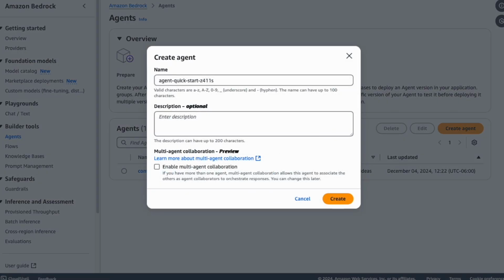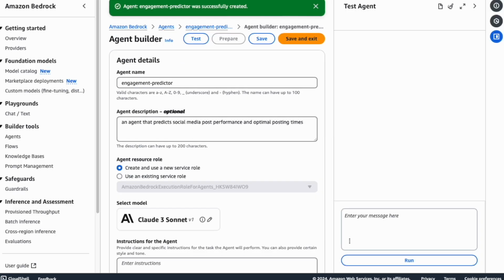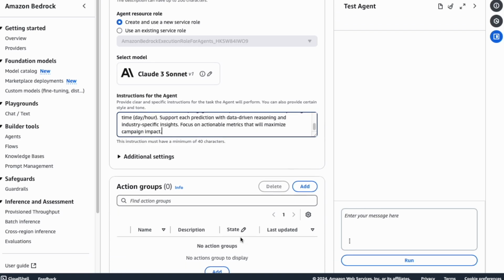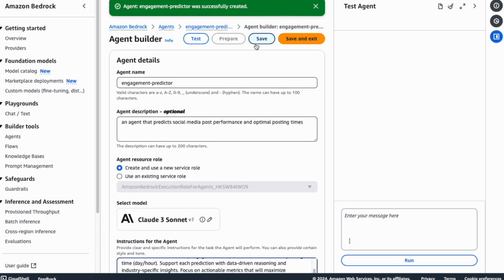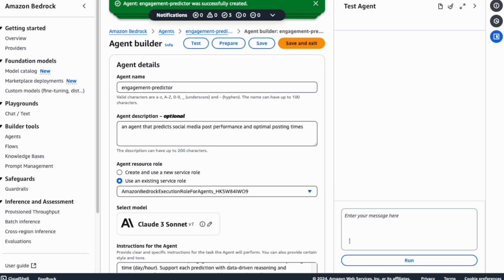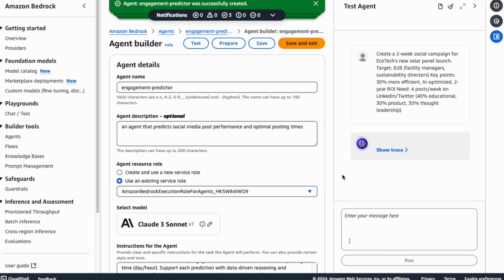I will name it engagement predictor. I will give it a description. And again, I'm not going to enable multi-agent collaboration because it's a sub-agent. I'm going to keep everything default and just provide the instructions for this specific agent, and the rest is all default. I'm going to save it, prepare it for testing, and try one prompt just to make sure my agent is working fine. It will take a few seconds.